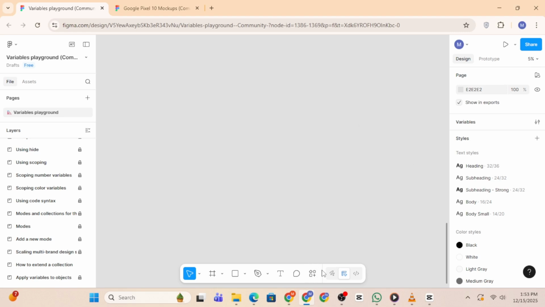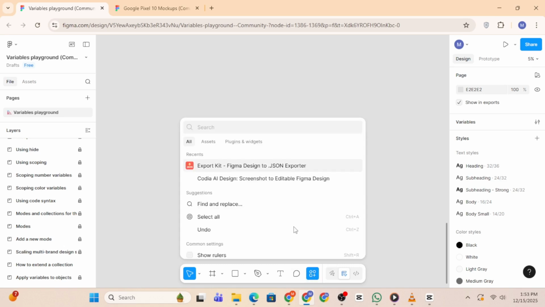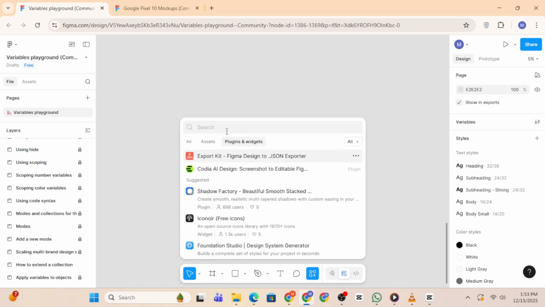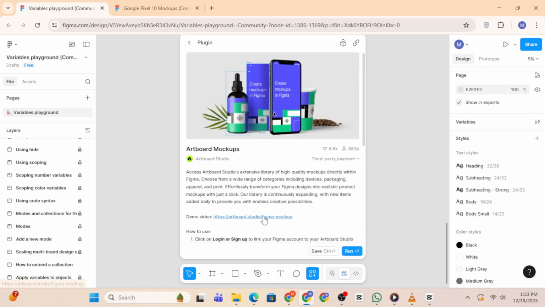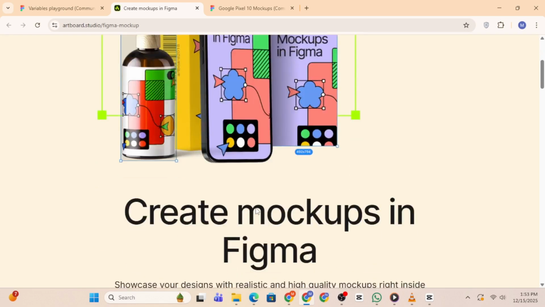Next, look at the bottom area of the Figma interface. Click on the Resources or Actions button. This opens the panel where you can access plugins. In the search bar, type Artboard Mockups and select the plugin from the list. Once you open it, the plugin panel will appear on your screen.